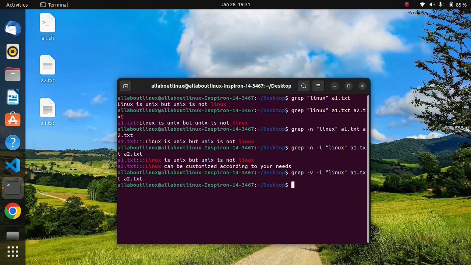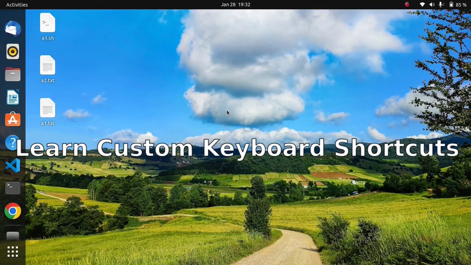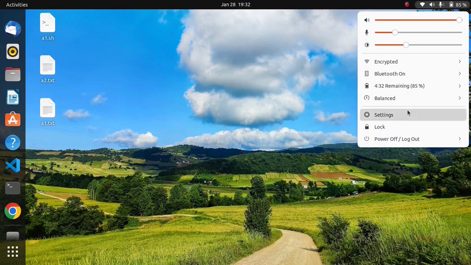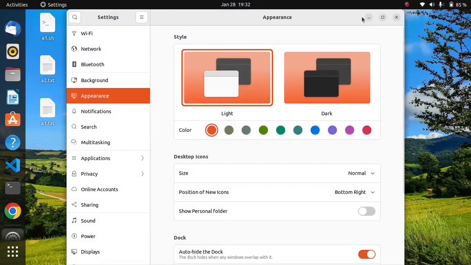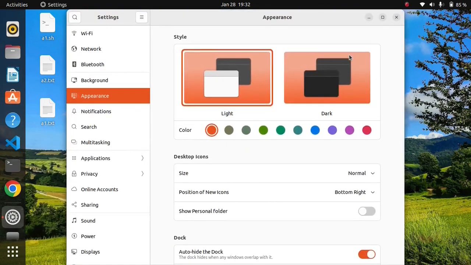Now let's move forward. After you have learned all the commands, the next thing you want to do is learn all the keyboard shortcuts and also set your own custom keyboard shortcuts. For example, if you want to learn all the keyboard shortcuts, you can go to settings, go to keyboard, and there you can learn about all the keyboard shortcuts that are available for Linux.